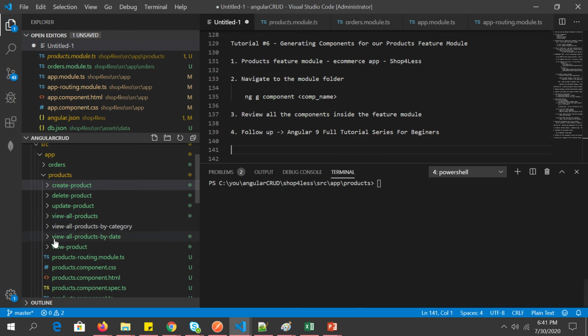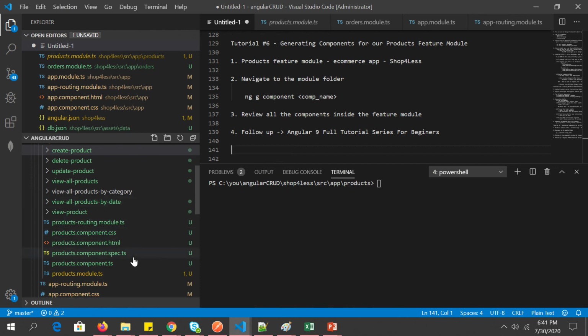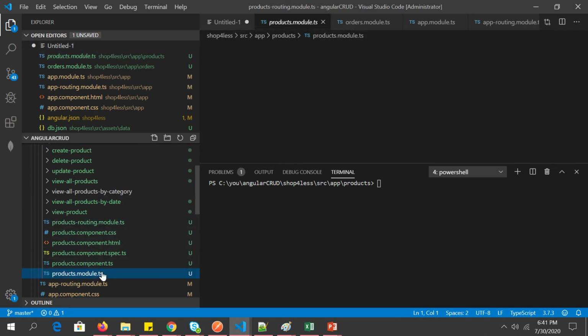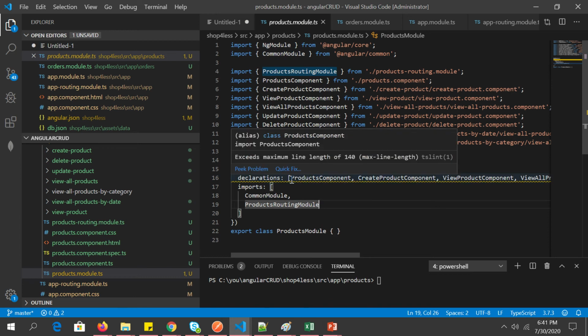All right, so far so good, beautiful. We have our components generated. They are added into our module file, right? So we can see that all of them are added, right?